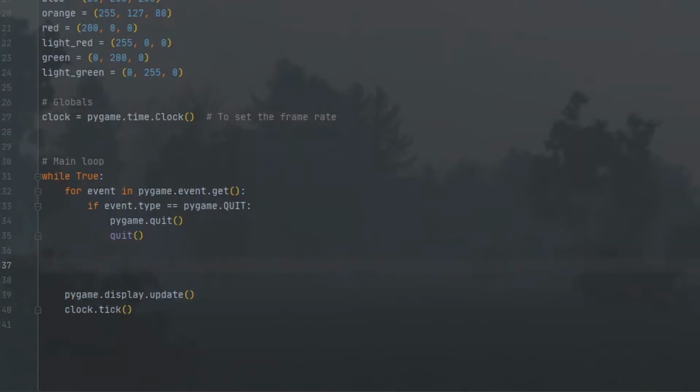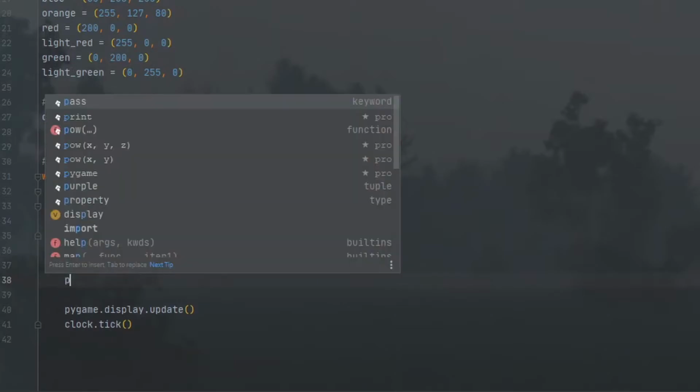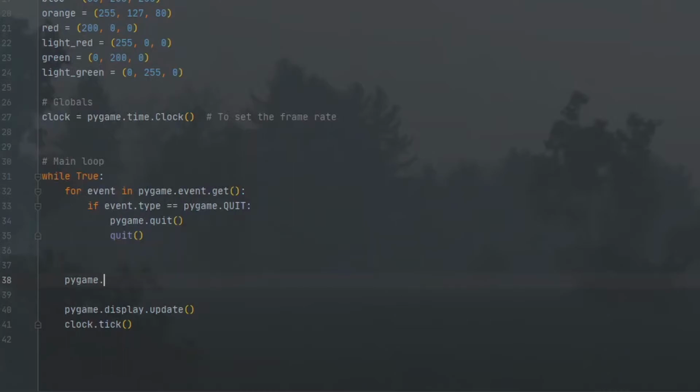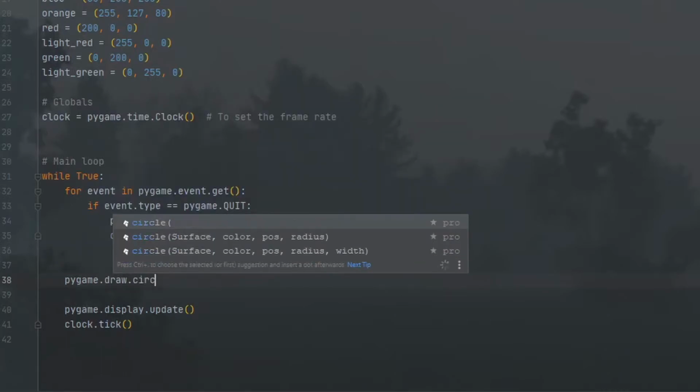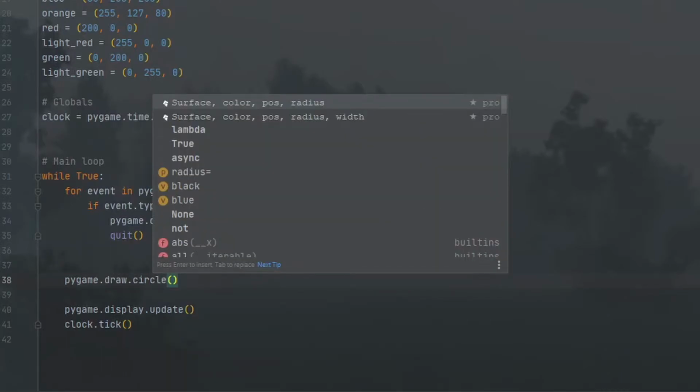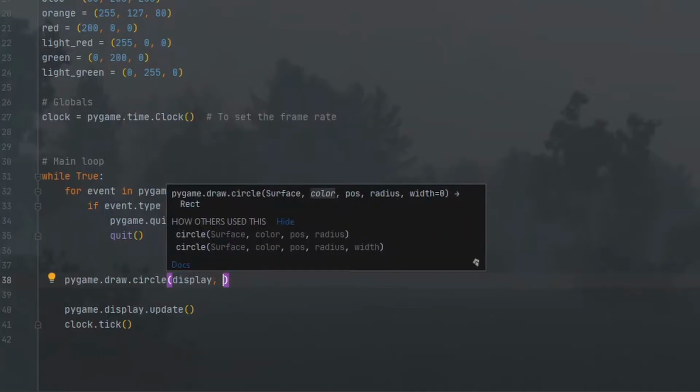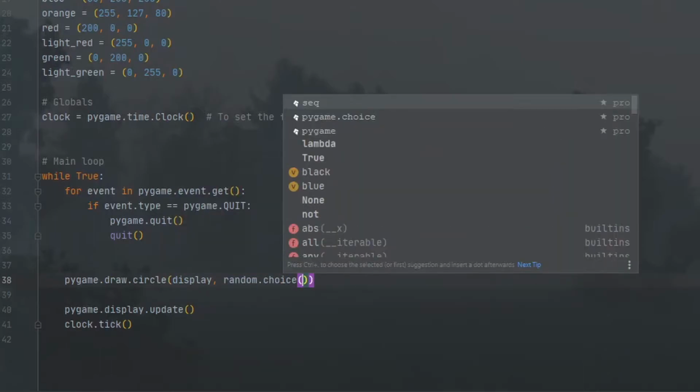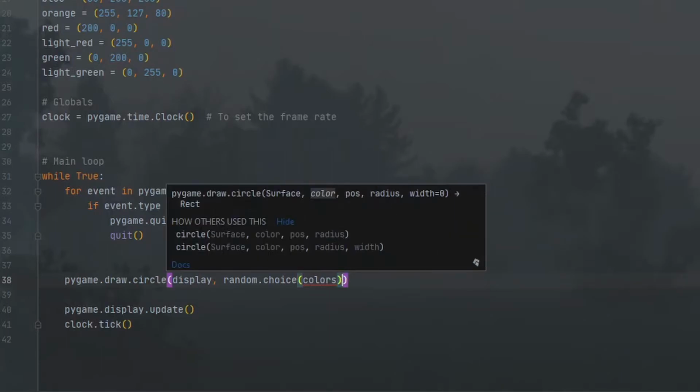Now, here comes the fun part. We are going to draw the circle. So we'll do pygame.draw.circle, and we're going to draw it to the display. And we're going for the color. We're going to have random.choice of the colors list from earlier. And X and Y, we will set this later, as well as the radius, actually. That's what it is.